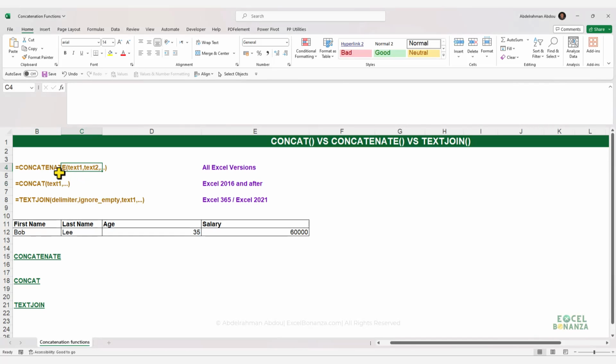In this video, we'll be comparing the CONCATENATE function, the CONCAT function, and the TEXTJOIN function, which are three concatenation functions that we have in Excel. Starting with the CONCATENATE function, it is the oldest concatenation function that we have in Excel, and it's available in all Excel versions. And concatenation in Excel is simply gluing or joining text together.